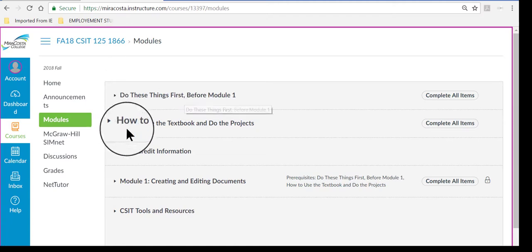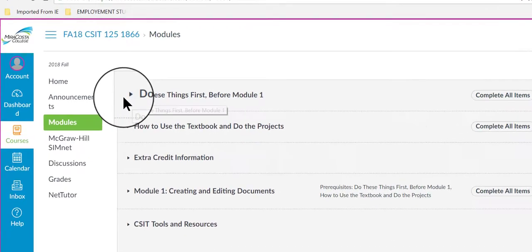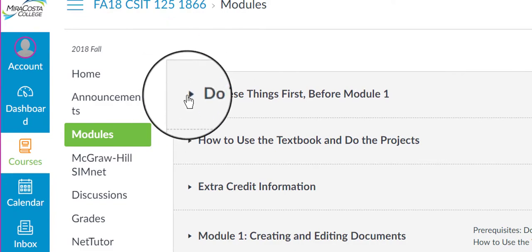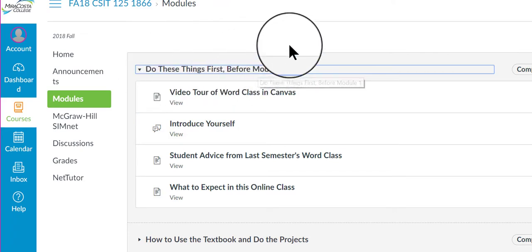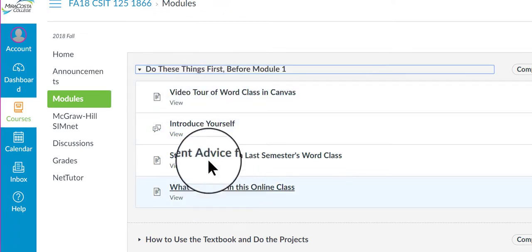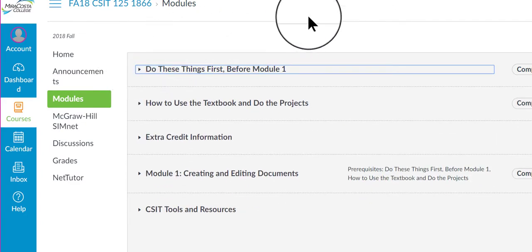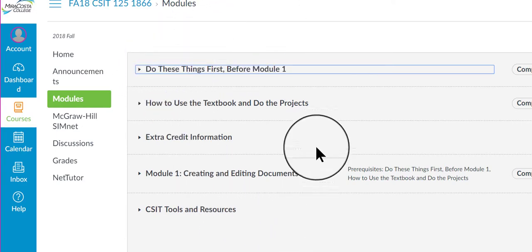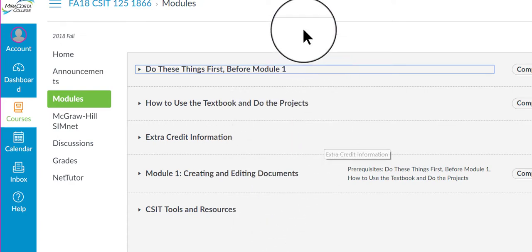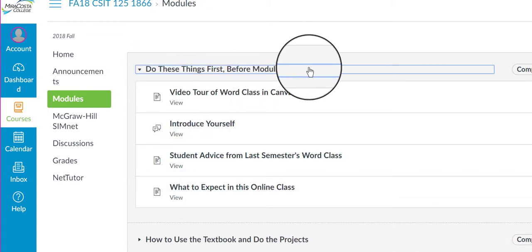You'll notice several things. You'll notice these lines of text: do these things first, how to use the text box, etc. Next to each line there's a little triangle button. That's a toggle button. When you click on it, it expands out the details of this topic or module. When you're done looking at these individual things, you can toggle it back by clicking here once again to put it away. The first thing you should do is look at the first one at the top. These are in sequential order, and you should complete these things, or look at them anyway, in this order. So the first thing is click here: do these things first before you start Module 1.